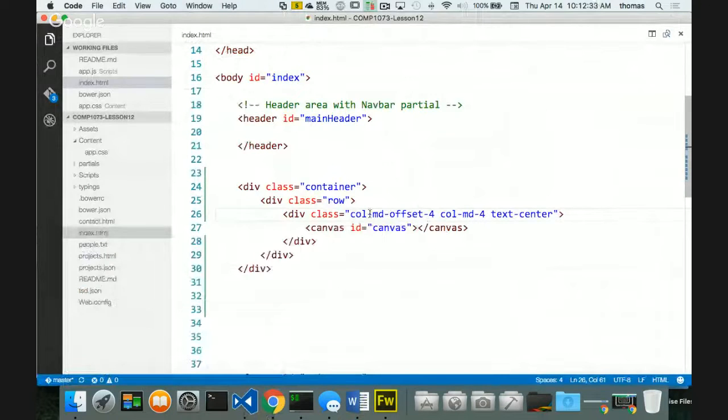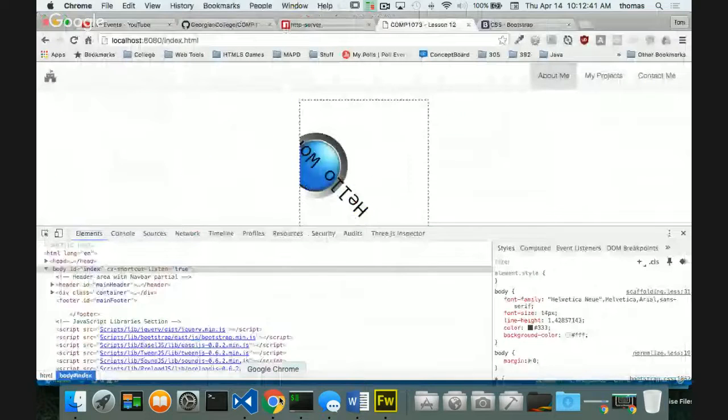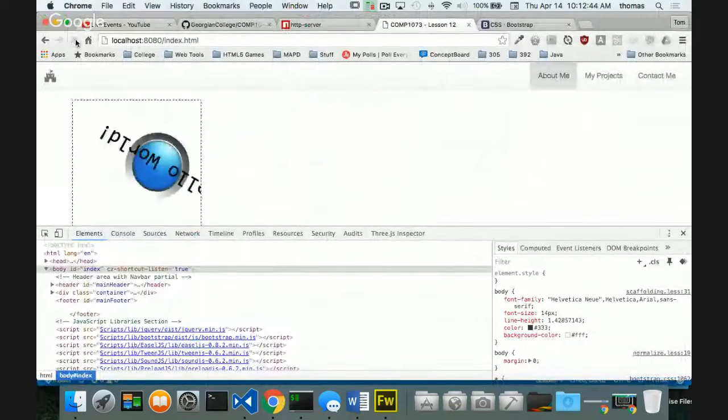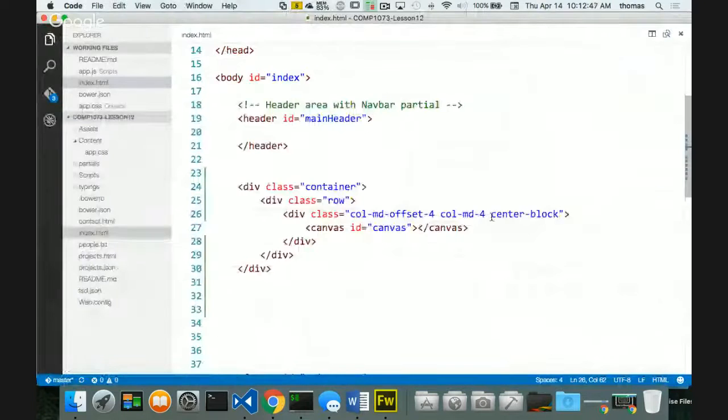Now is that for the canvas cell or the div tag? It's a div tag. So center dash block. I want to see if that works differently. Center dash block. And let's go back in here and refresh. Yeah, no. Looks like that messed things up. So text center.